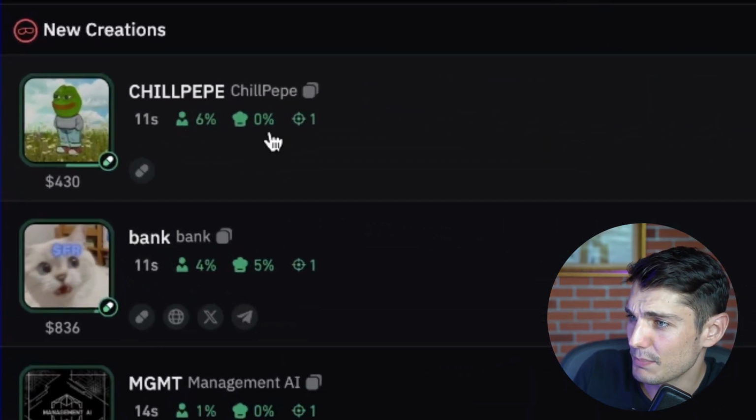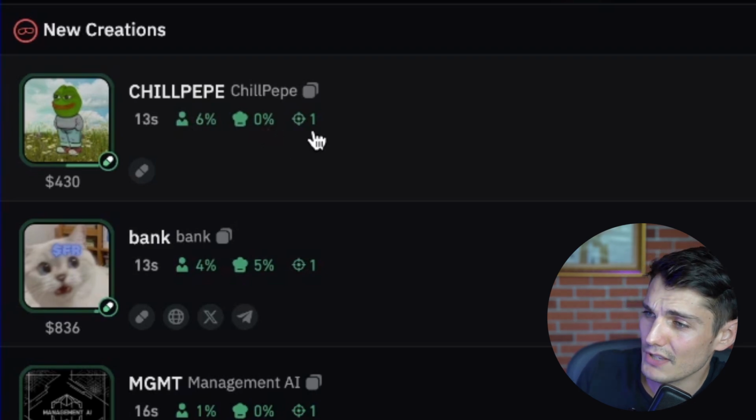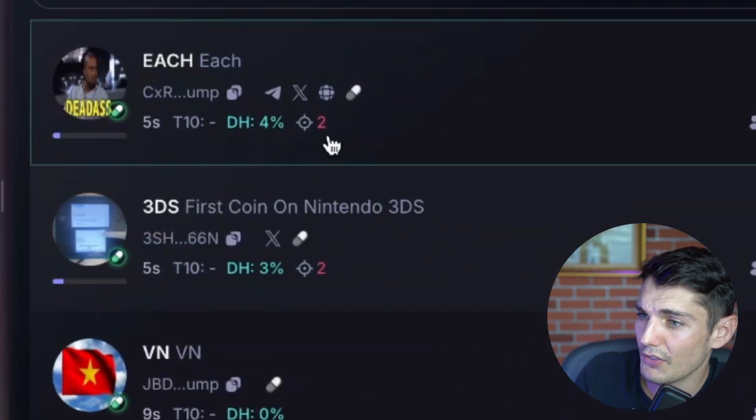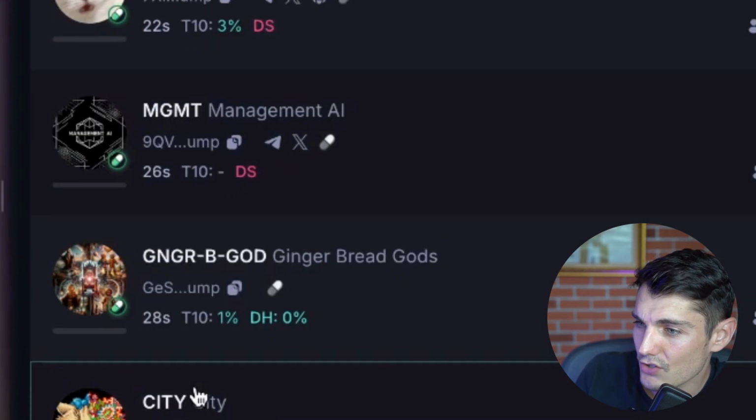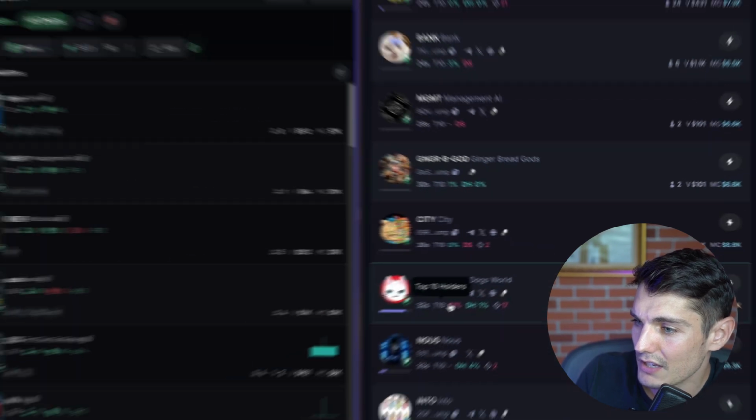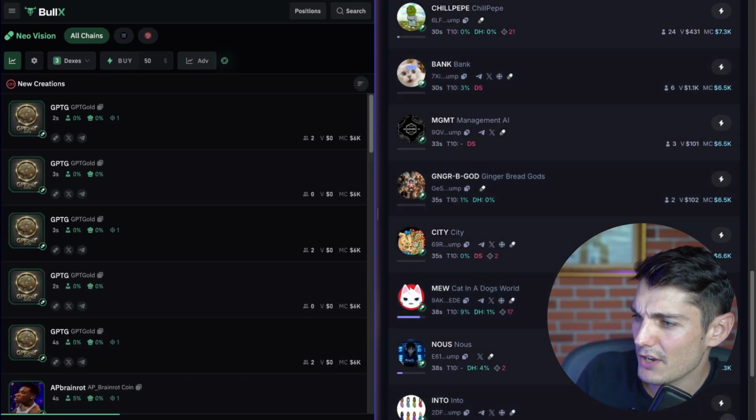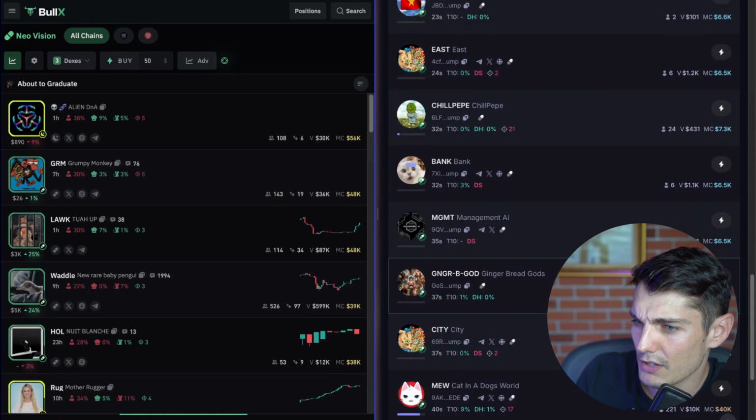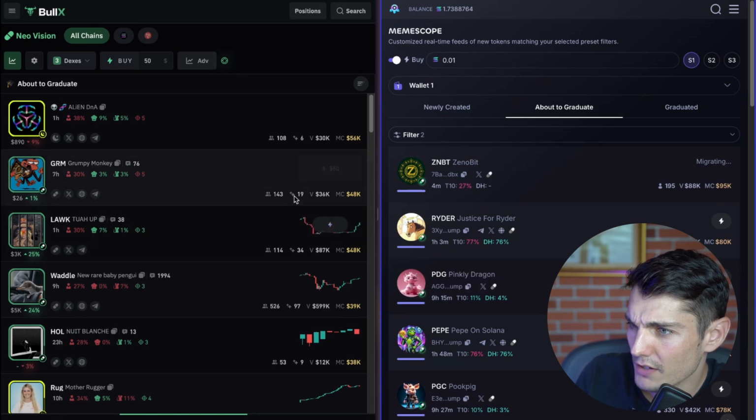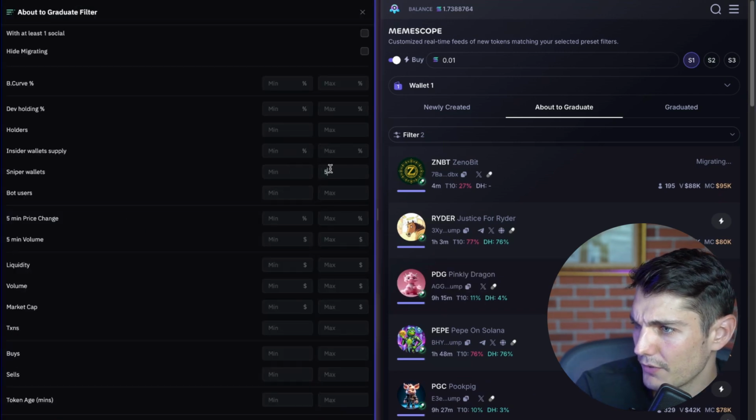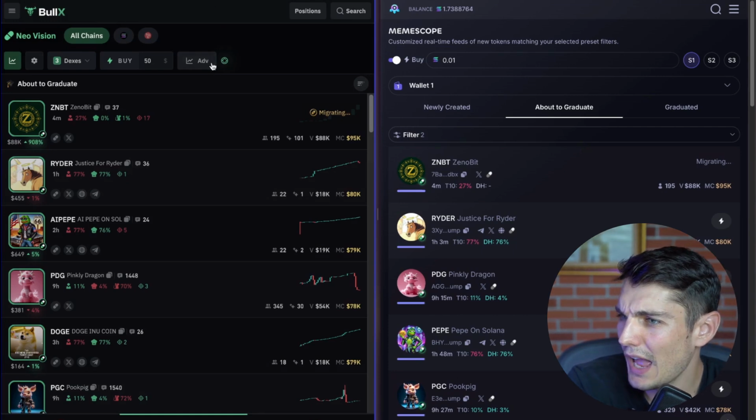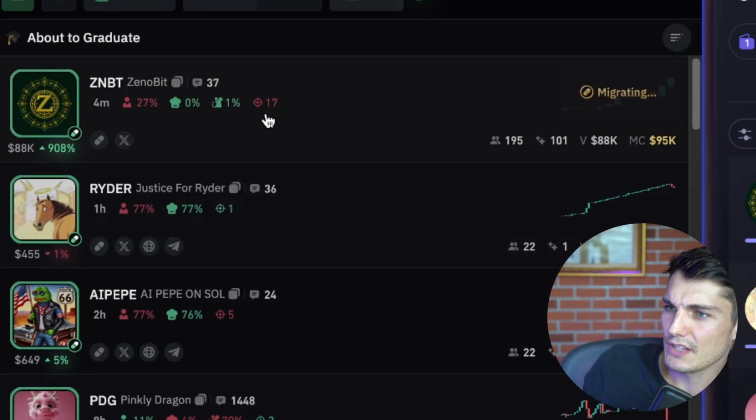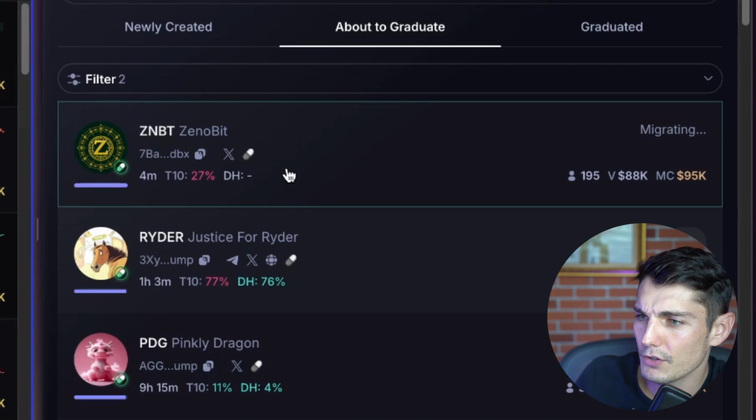Top holders hold 6%, the developer holds 0%, and the number of snipers. Similar here, we have the developer holding and the number of snipers, and the top 10 holders, the data is not always loaded. We can see it here, but there's one information. Let's go into the graduated soon, about to graduate. Let me remove all my filters on BullX. There you go. So here we have some information. 17 snipers. On Photon, I do not see any sniper.